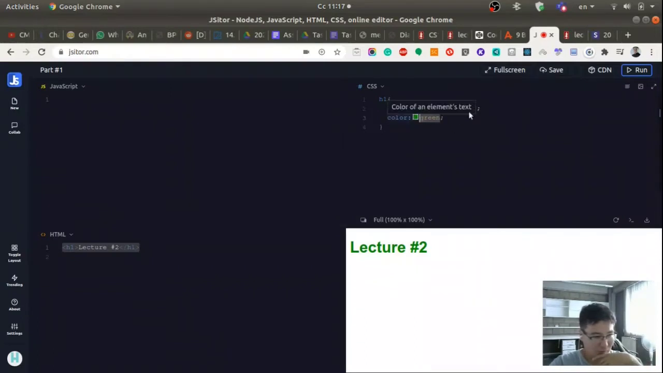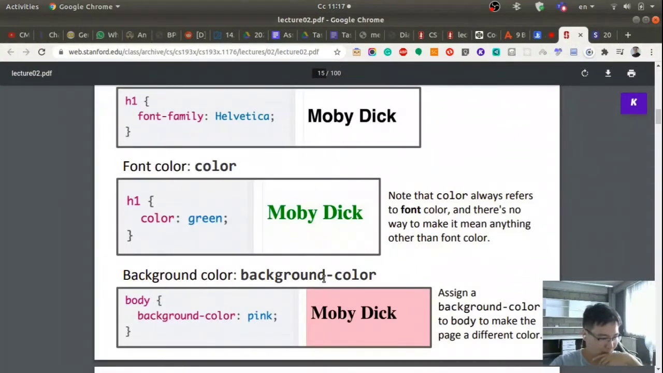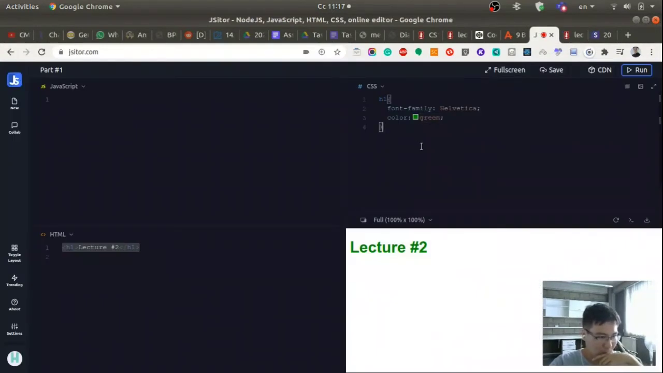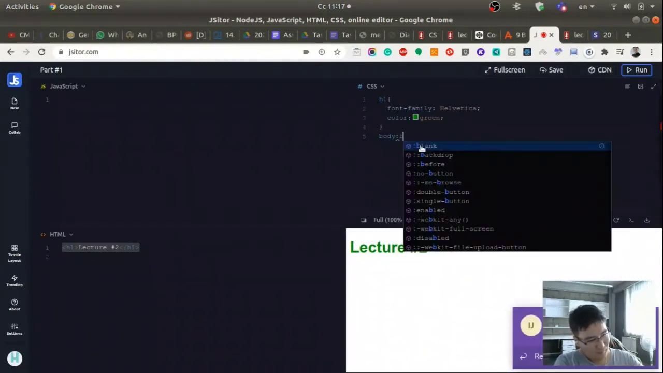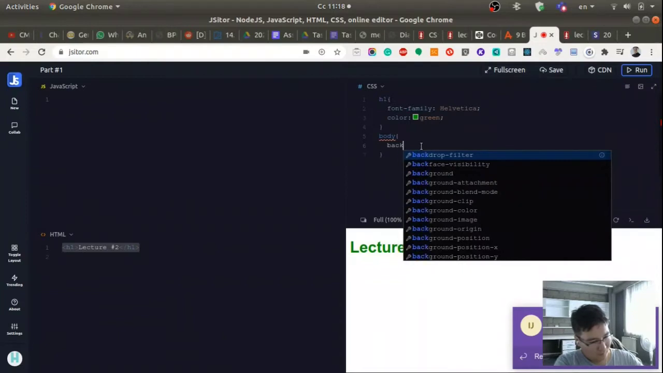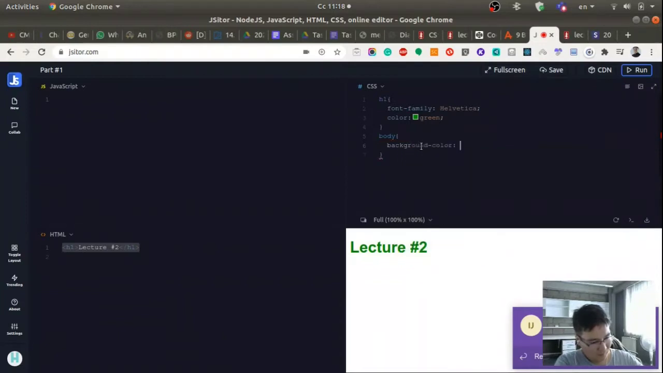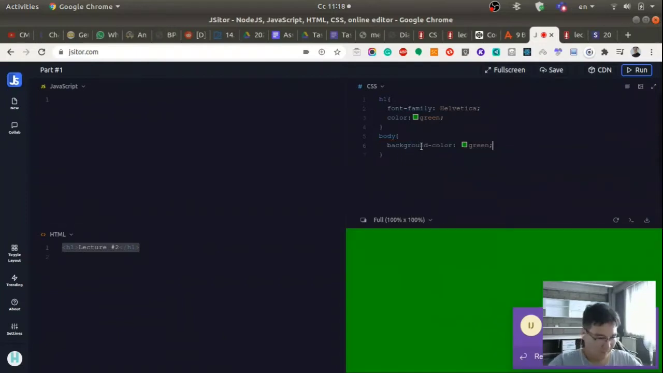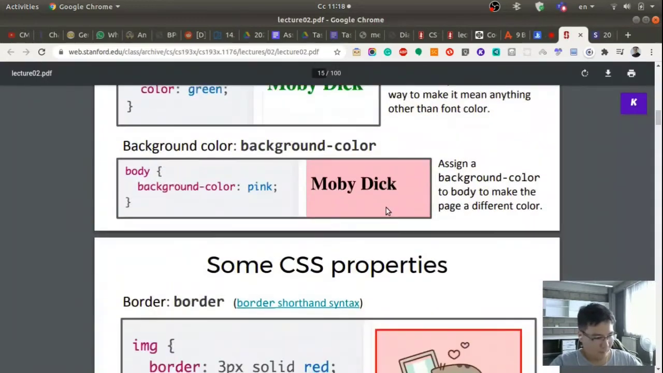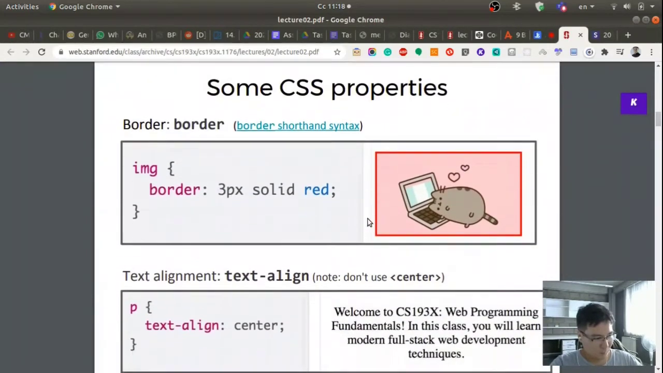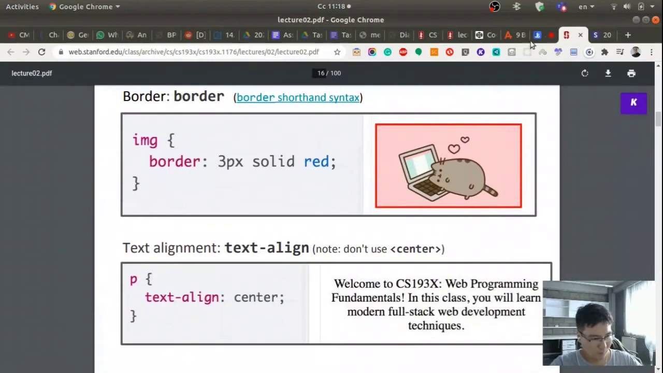This is on the visualization of this program, and you can do this, for example, body background color. The text and this are the same, so I write pink, and now it becomes pink. Some other CSS properties you can use, for example, border.